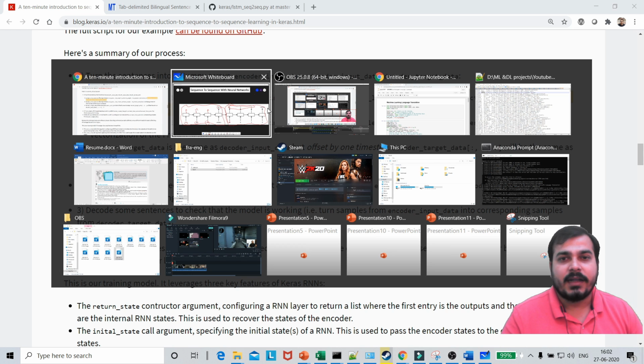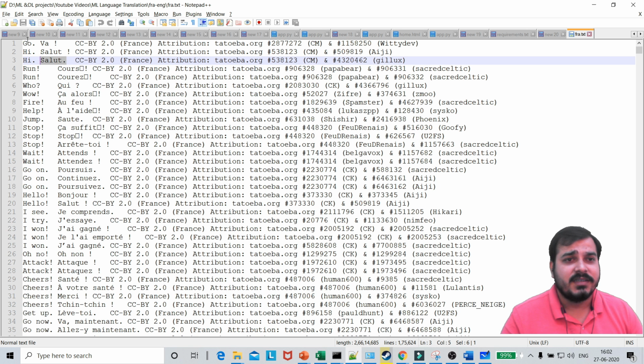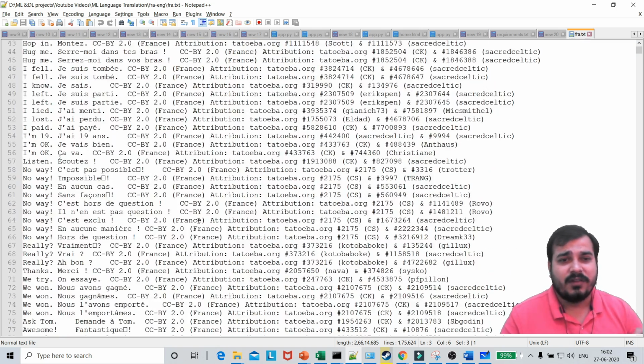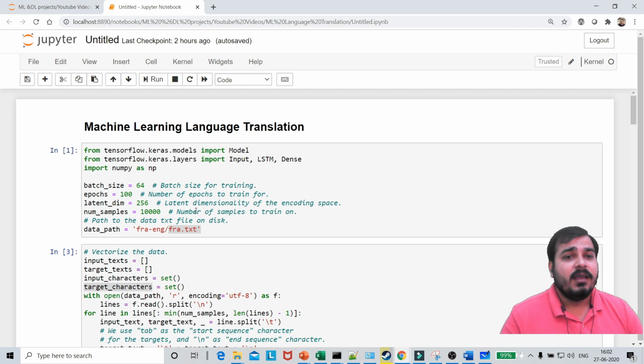So let me just go back, and this is how my data set looks, guys. You can see this is my English word, this is my French word, this is my English word, this is my French word, this is my English word, this is my French word. Like this, you have a huge amount of data set. We need to remove this. This is not required. So for that, we will be doing some kind of processing.